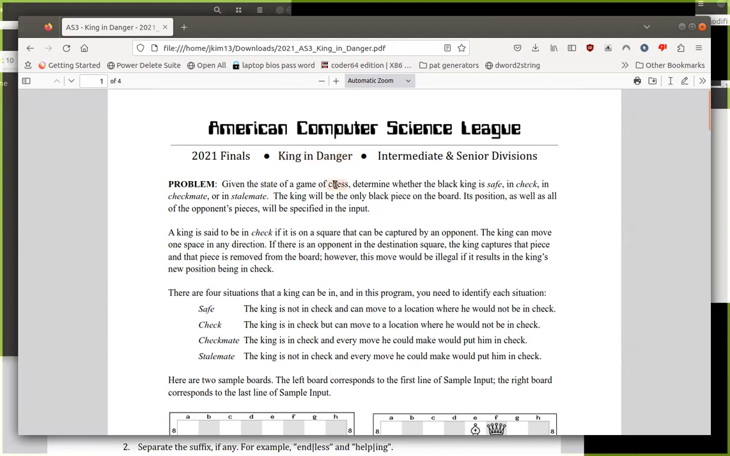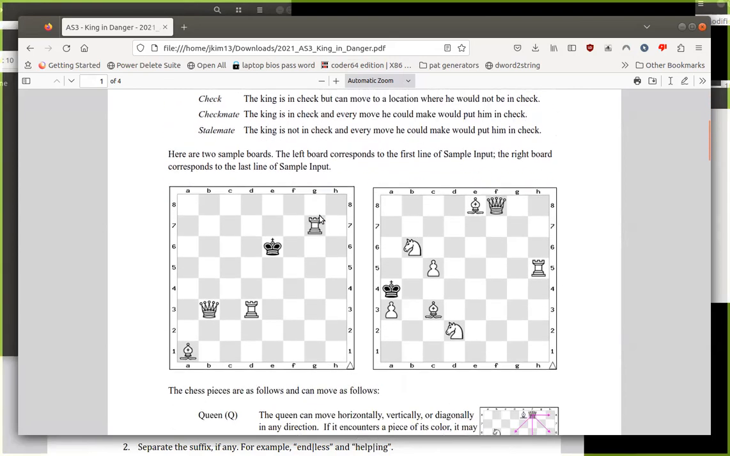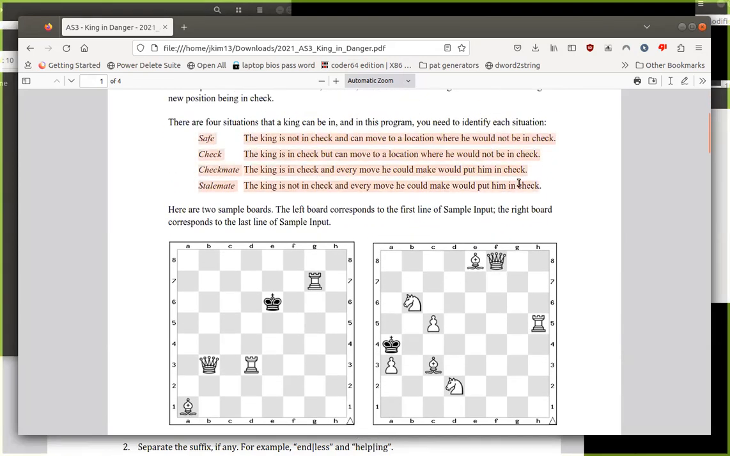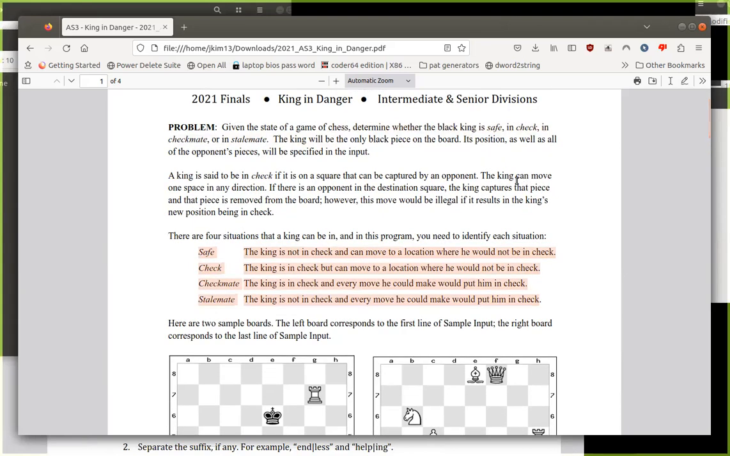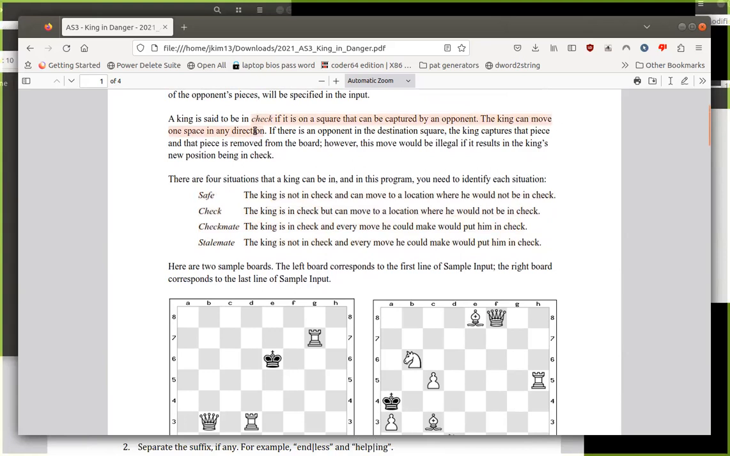We have a game of chess. You have to figure out if the black king is in safe, in check, in checkmate, or stalemate. You don't have to be a chess expert to know these because they are all defined right over here. Usually I would skip this because you could read it on your own, but I do want to point out a distinction. You can see that there's a lowercase c check and a capital C check, and the distinction between the two is very important.